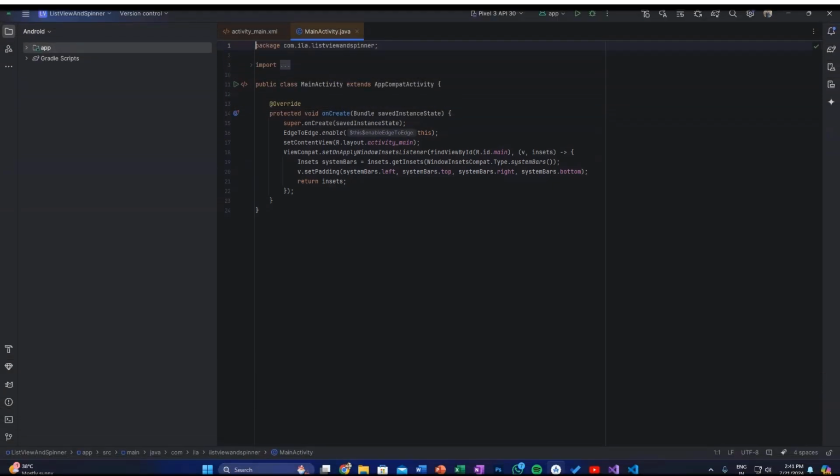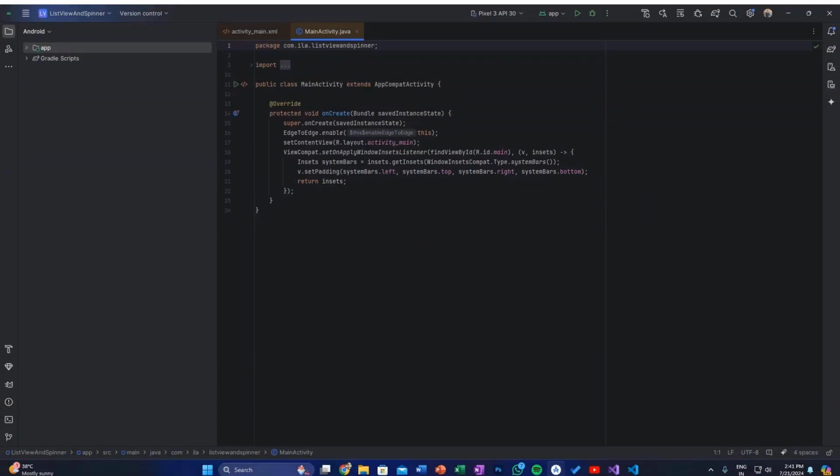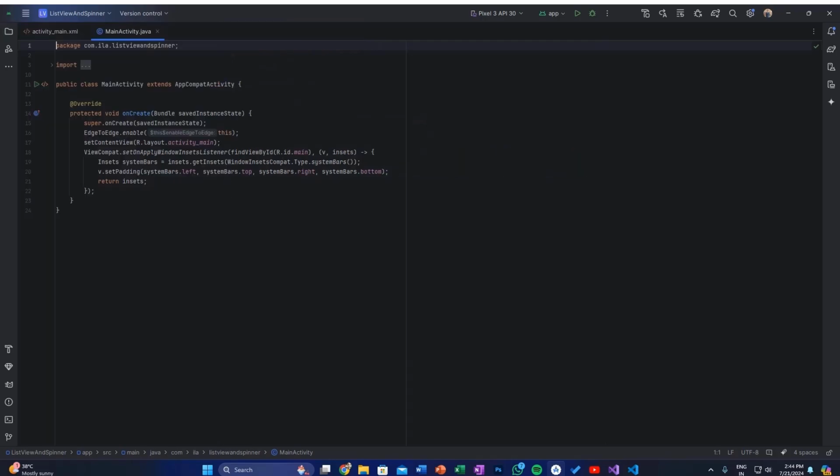In this video of the Android Studio series, we are going to talk about list views and spinners. Basically, they are UI elements which will be helpful to show a bunch or an array of items to the user. So let's see how to create them. Now I have created a project named list view and spinner. And right here, if you don't know how to create a project, please do check out my first video.